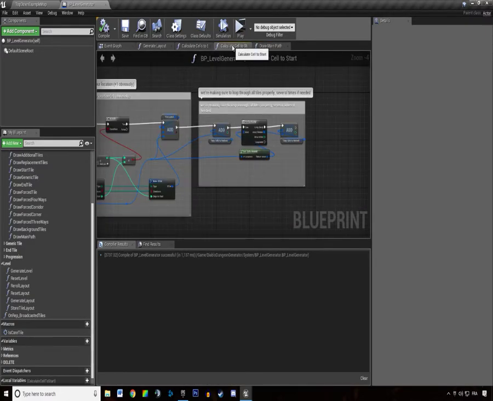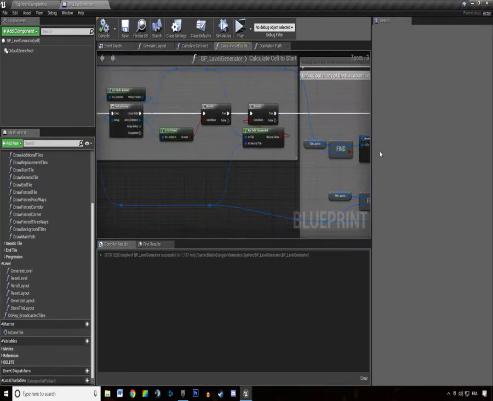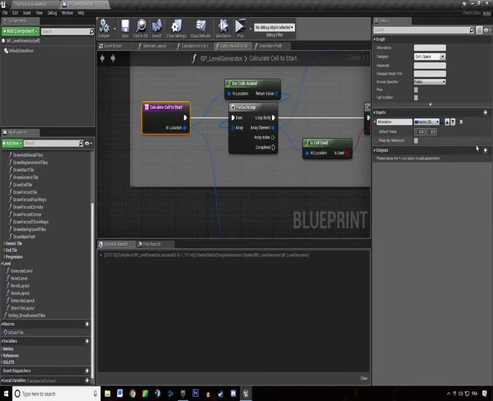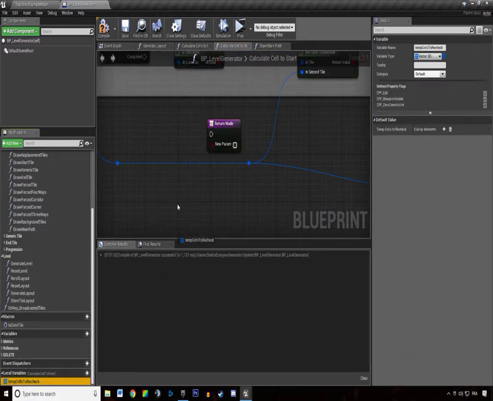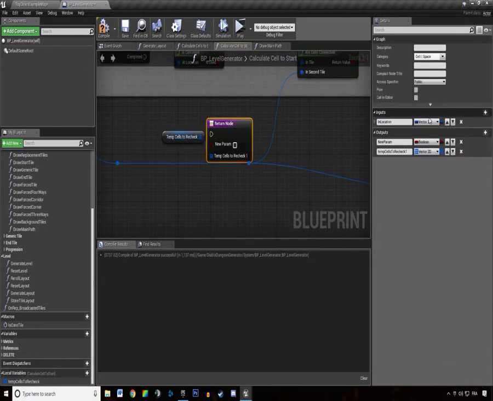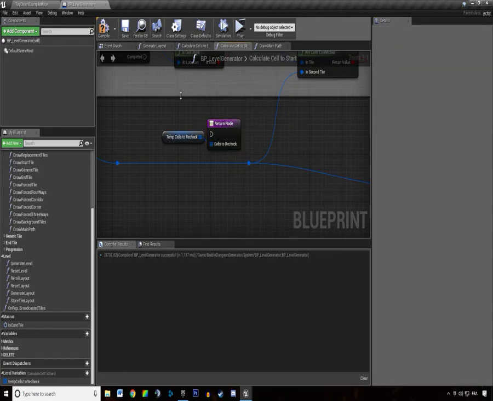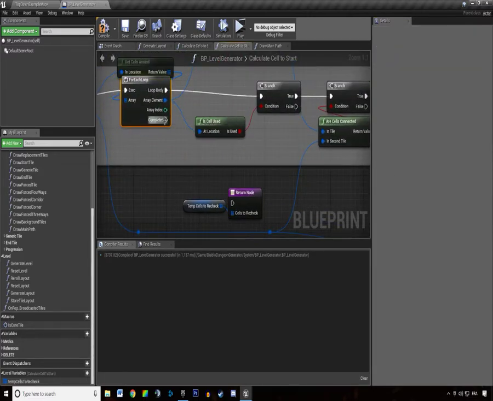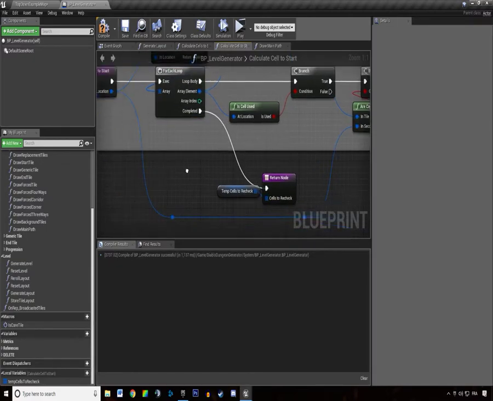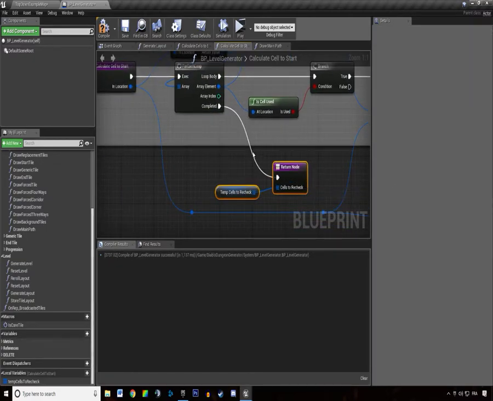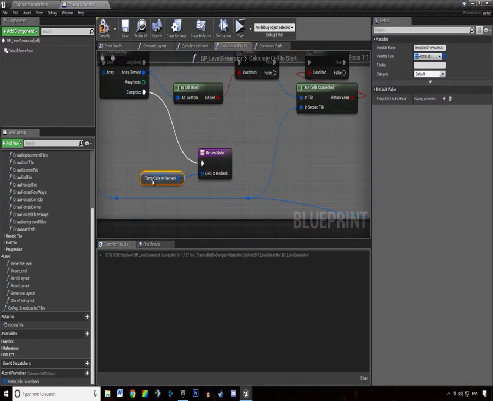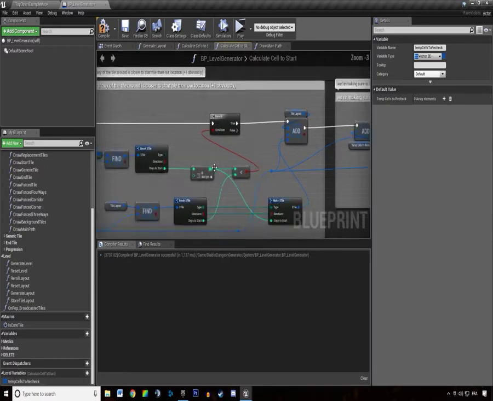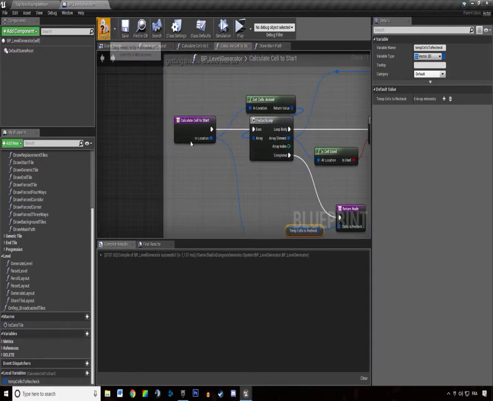But going back to our calculate cell to start function, we want that function to return a parameter which is going to be our temp cells to recheck. We're going to call that cells to recheck. And once we're done looping through our array of tiles around, we're going to return the temp cells to recheck. We're going to hit compile.